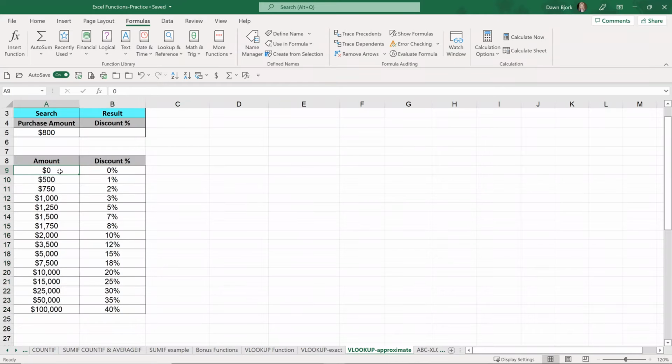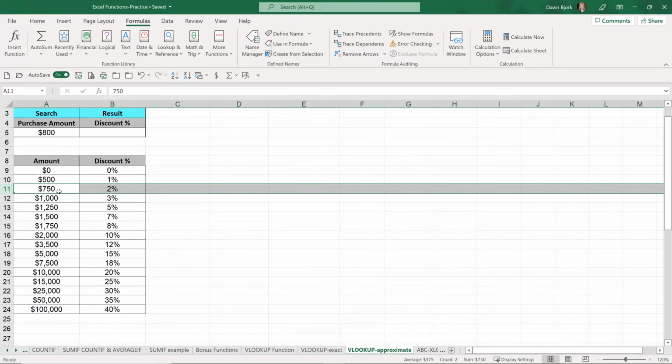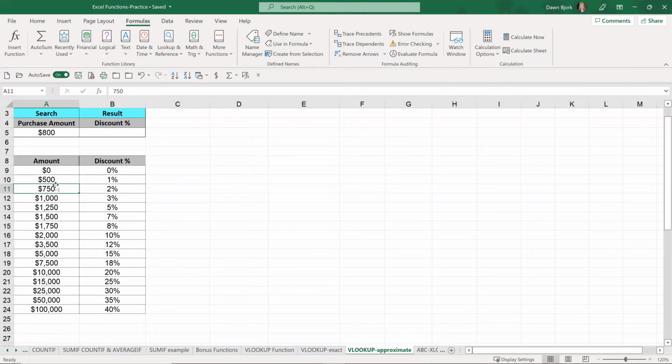Couple things about this. Unlike when it's an exact match, this has to be sorted from low to high. That is the lookup value in this case, which is the amount. It has to be sorted from low to high. Because what will happen is that whatever we have entered here, in this case 800, is going to drop into the table and move down until it finds a match that is not greater than the value. So it will stop at this level. That's why it has to be sorted from low to high.